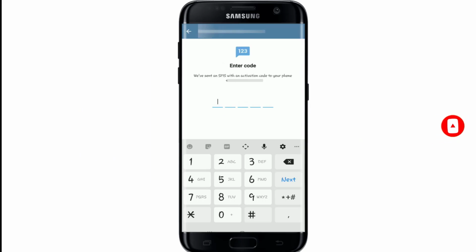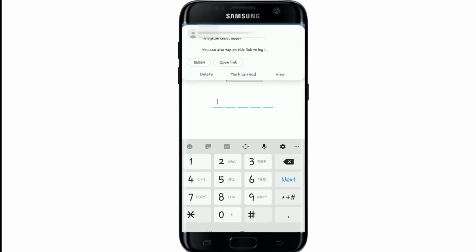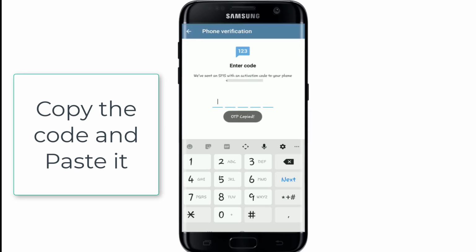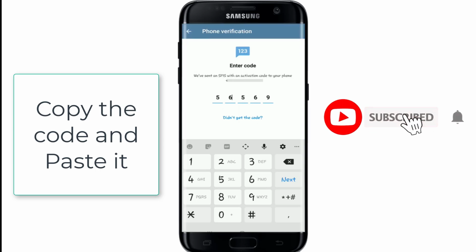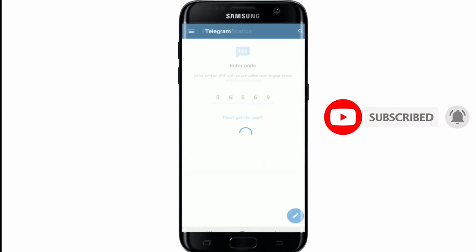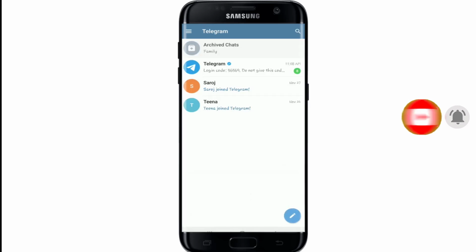Now, an SMS with an activation code will be sent to your phone number. Just copy the code and paste the code right here and tap on the next button, and with a simple click, you'll be logged into your Telegram account on your mobile device.